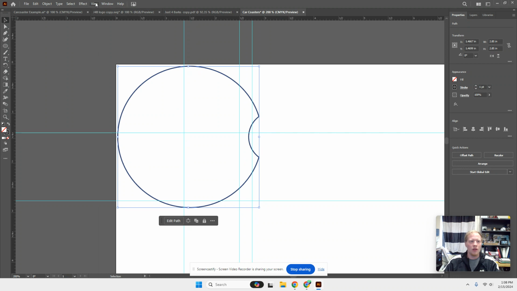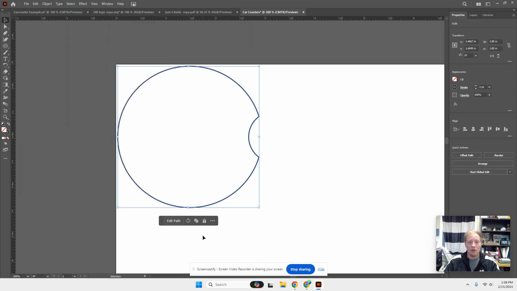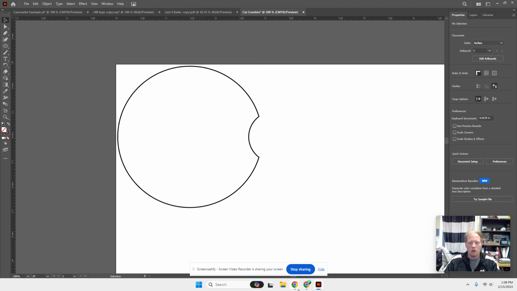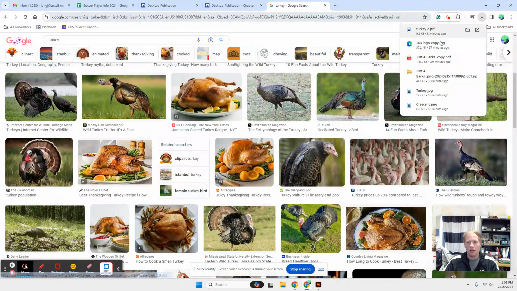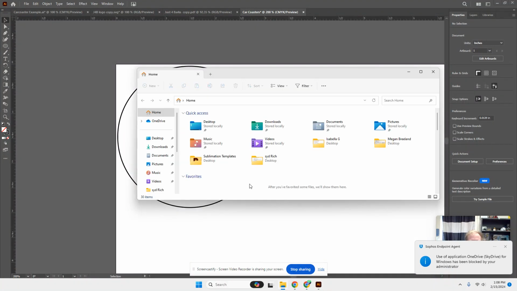Well, now that we've done that, we can go in here and go under View and simply tell our guides we're going to hide them. Okay. And now all we got to do is find a picture. So let's go in here. I'm going to just use a picture I had earlier. All right. And let's open something up.